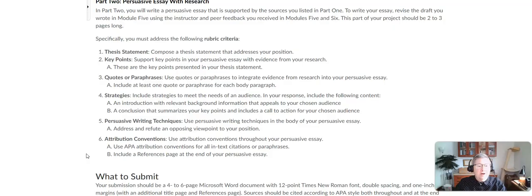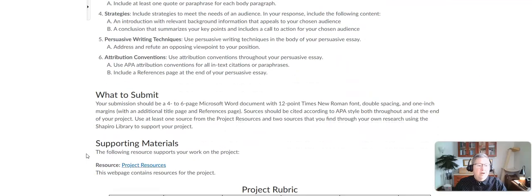But again, I prioritize, so it doesn't mean that just because you do the things that I've suggested that you're going to get an A. The final responsibility falls on your shoulders to make sure that you're meeting all the requirements, all the needs of the assignment. Be sure that you look at the what to submit information.